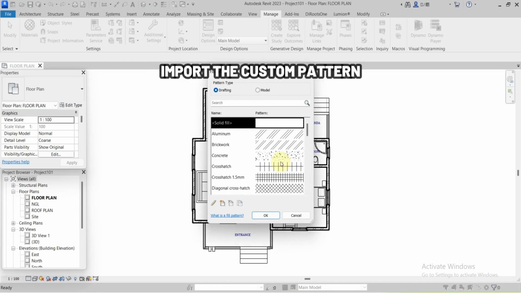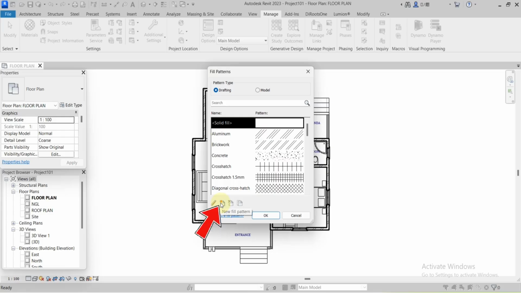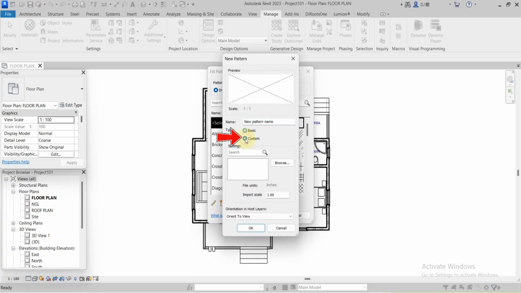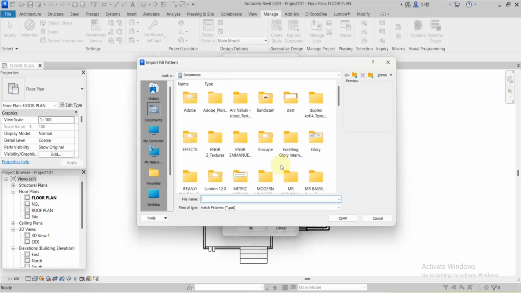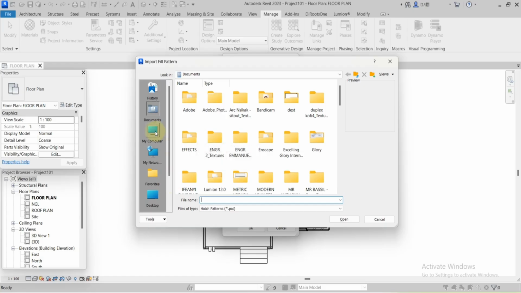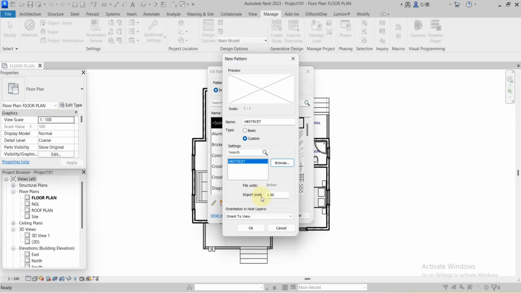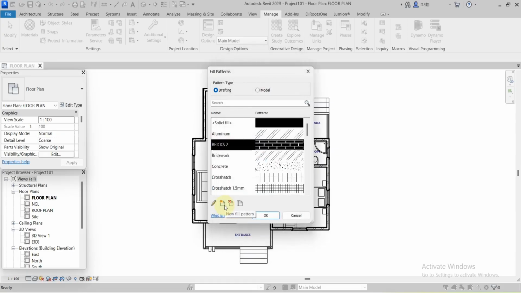Step 4. Import the custom pattern. Click on New Field Pattern. Click on Custom. Click on Browse. Locate the folder you saved the pattern. Let me start with this. Open. Import scale. Let's reduce it. Let's use 0.01, 0.001. Okay. Now the name, you can rename it. Let's use bricks.